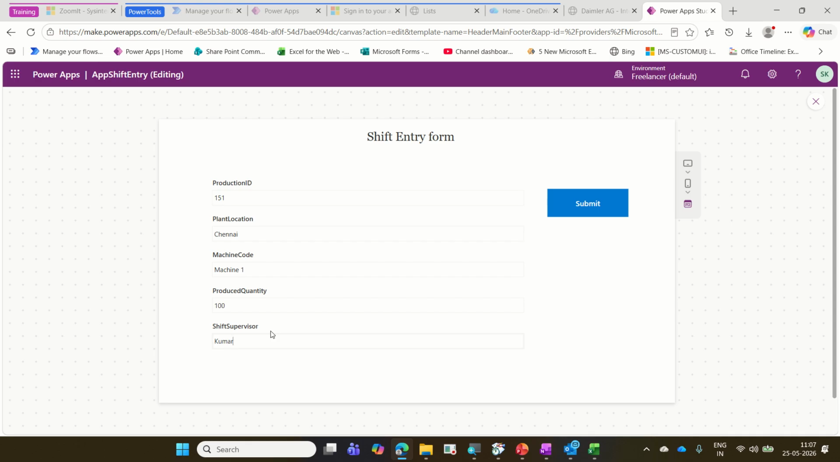So I have entered some details, 151. Please prefer to add the production ID. We will see how to auto generate the production ID. I don't want the user to enter it. It should be auto generated. So that we'll see in the next one.